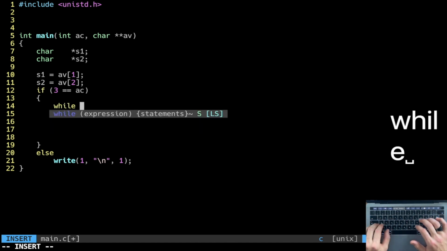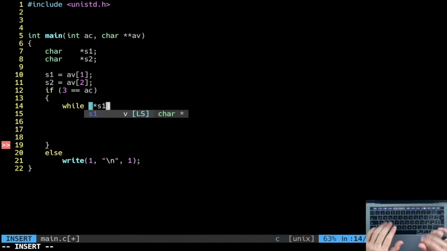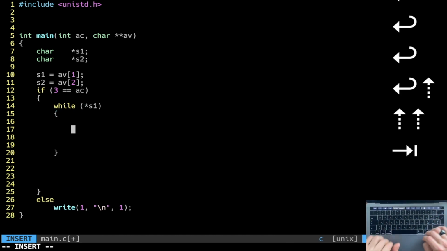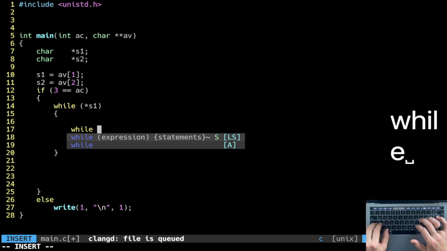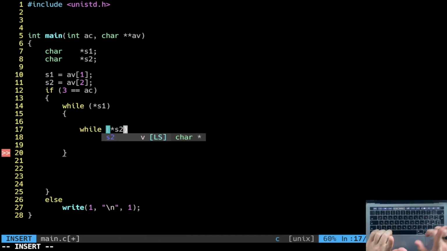So I do while at s1 until I have a char which is different from the \0, the sentinel value terminating the string. Ask open, what do I do? I need another while loop, so I say while at s2 as well. But this is not totally correct, because every time I need to restart the string s2.